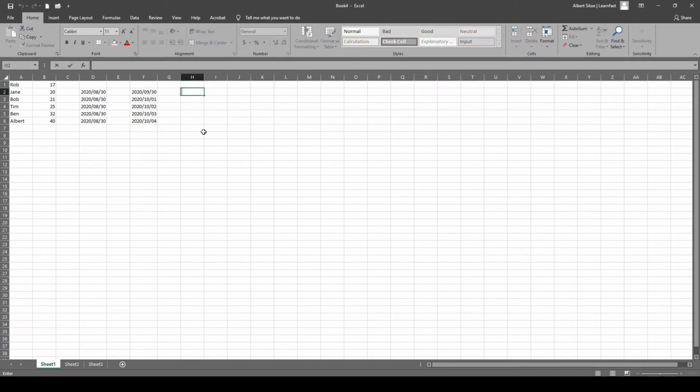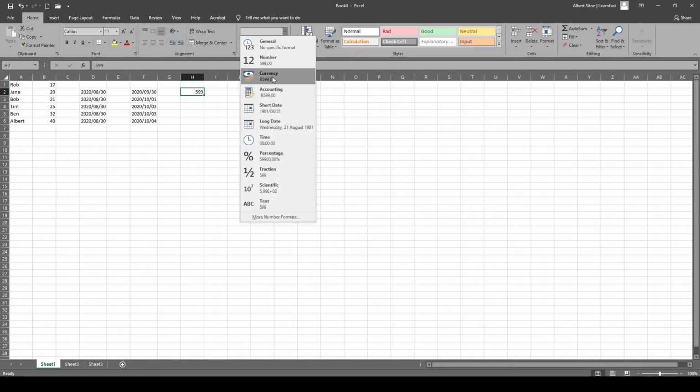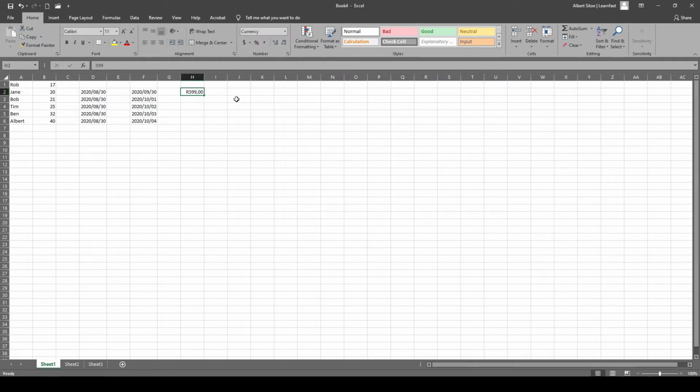And as well over here, if I type in a currency, say 599, enter, it just shows it to me as a normal value. And if I select that, we can change this to currency. Because my PC is now set to South Africa, it's going to use the South African rand as the currency instead of US dollars or pounds, depending on what your Excel was set to. And now we can see that information is populating there.